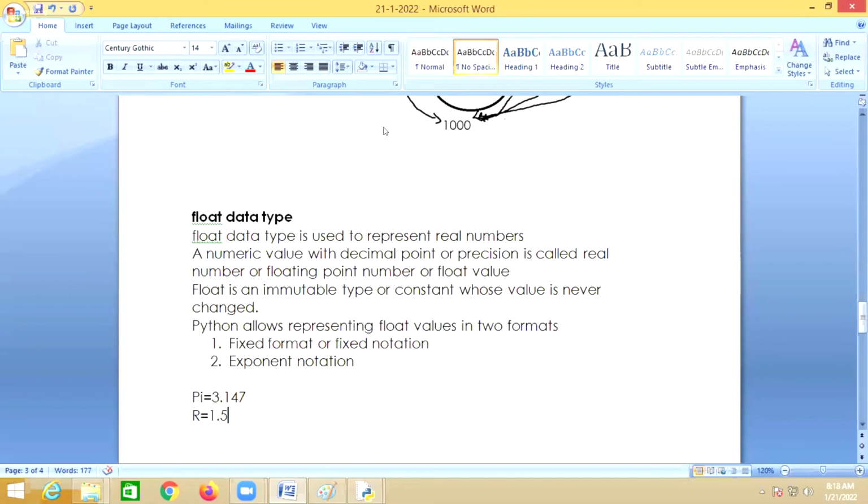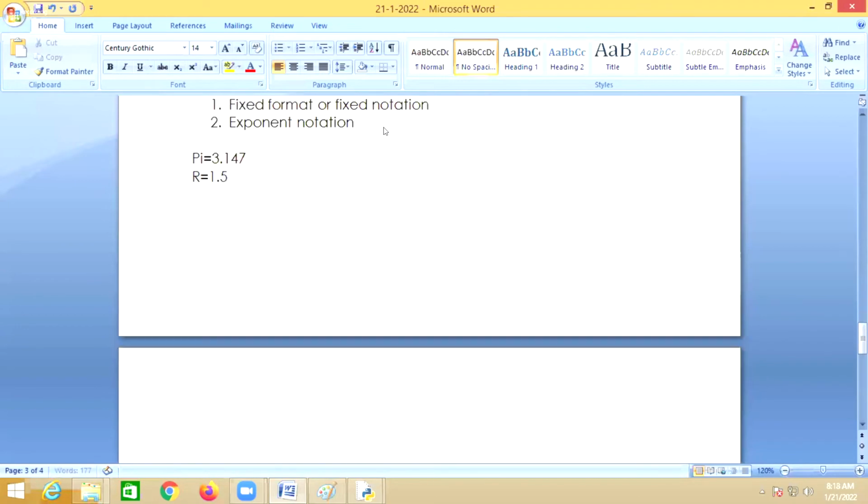So the float data type, like any data type in Python, is of unlimited length. Float allocates memory of unlimited length. There is no maximum size.